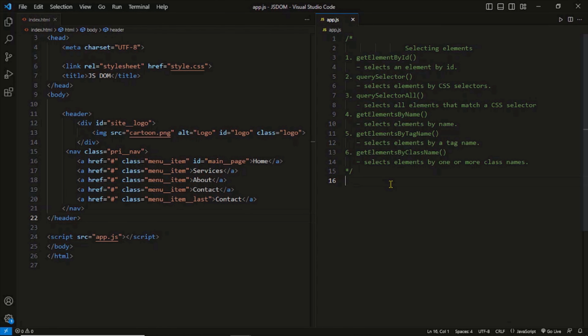DOM selection simply means to select the elements or the nodes from the DOM document. And this is the first step towards manipulation. We select or grab an element and start working on it.